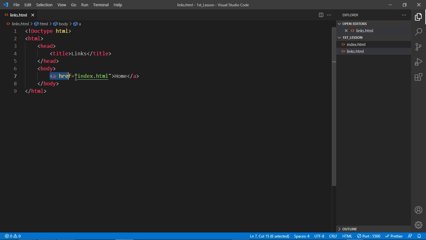You just write your opening tag. Inside your opening tag, you add this attribute called href equals quotation marks. By convention in HTML we use double quotes, not single, but it still works even if you use single quotes. And then inside the quotes, the name of the file you are linking to. But it doesn't stop there.